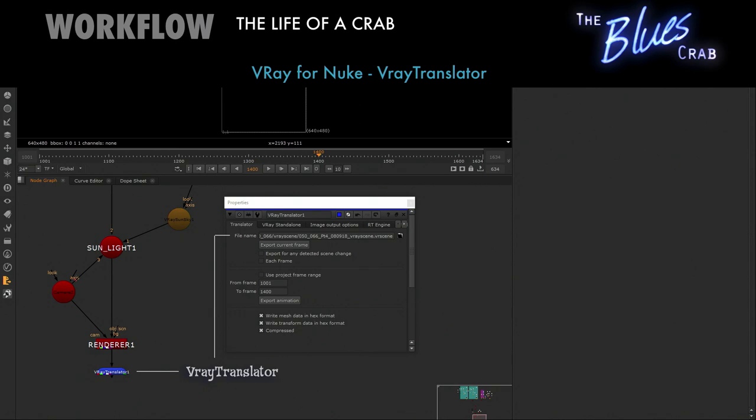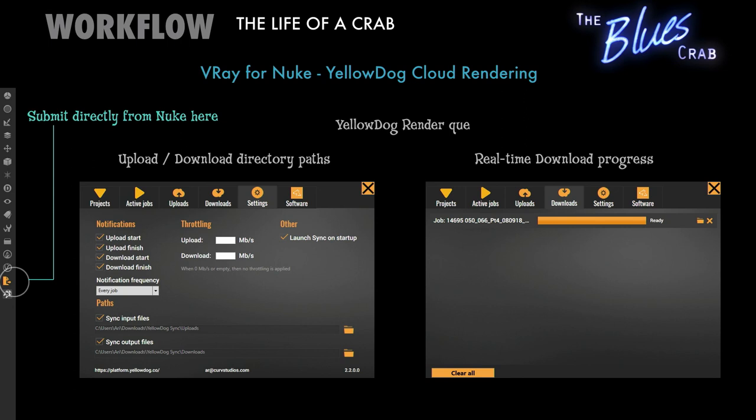incredibly straightforward. First, you export your scene with the V-Ray translator node, which creates an all-in-one V-Ray scene file. This file can be uploaded for cloud rendering or rendered locally in a V-Ray standalone session without Nuke. We use the cloud rendering service Yellow Dog out of Bristol, England.